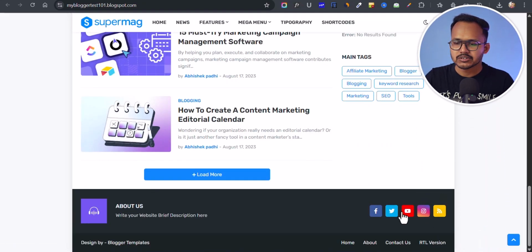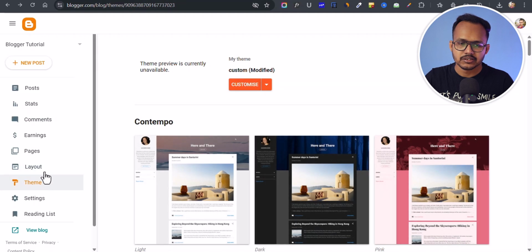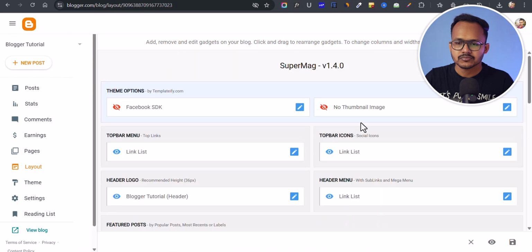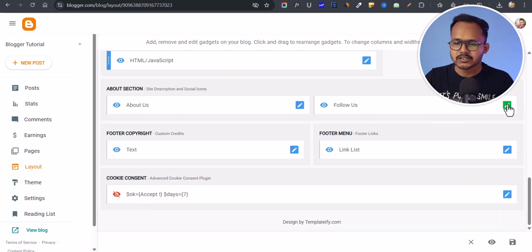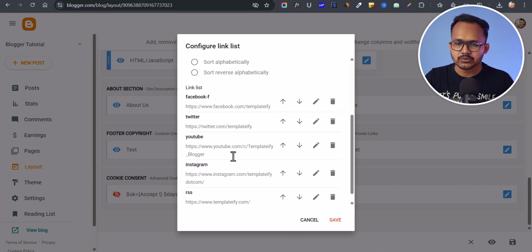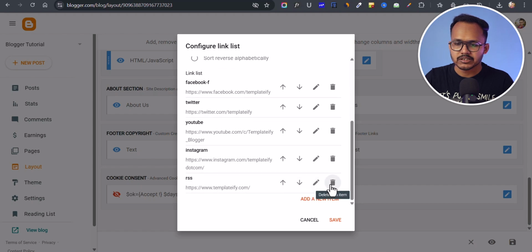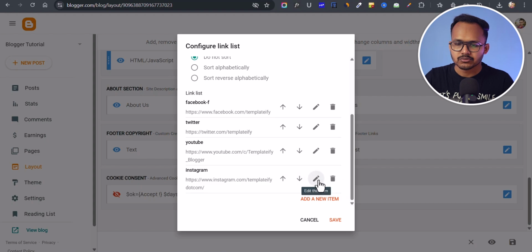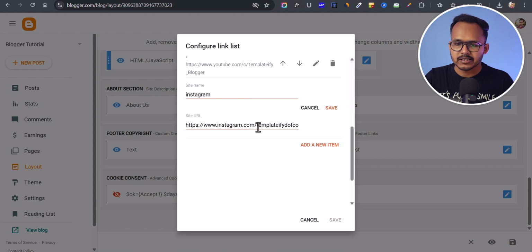You can also change the social media icons. For this, let's go to the layout, scroll down, and here is the follow us section. As you can see, there is Facebook, Twitter, YouTube, Instagram, and RSS. I don't need the RSS one. To edit the Instagram link, I can click on edit and change the Instagram profile URL here. Let's click on save.